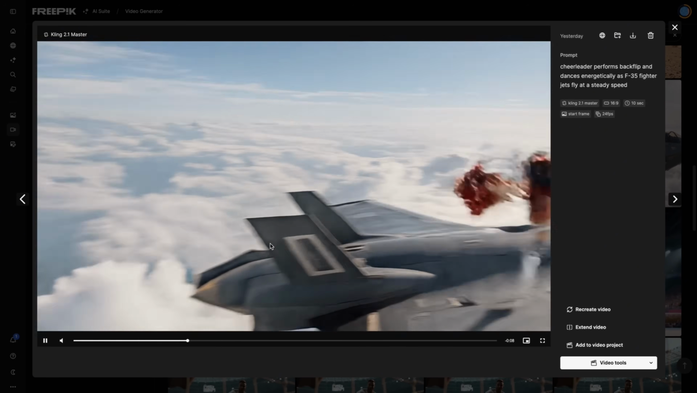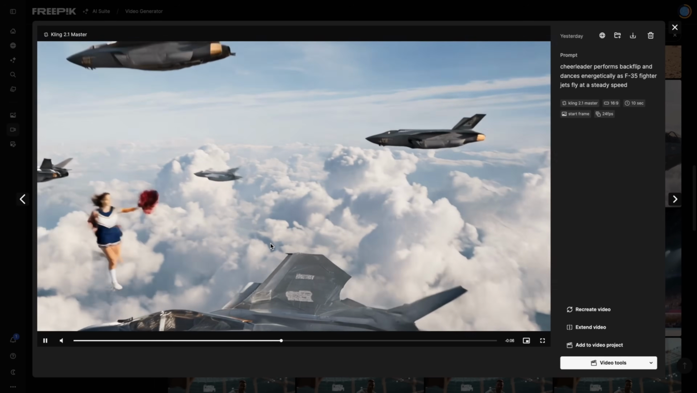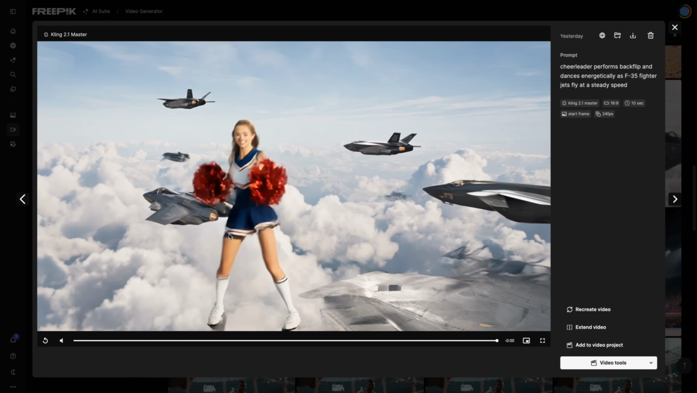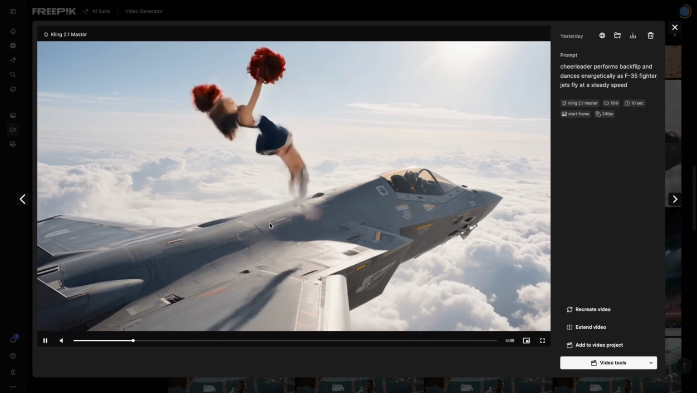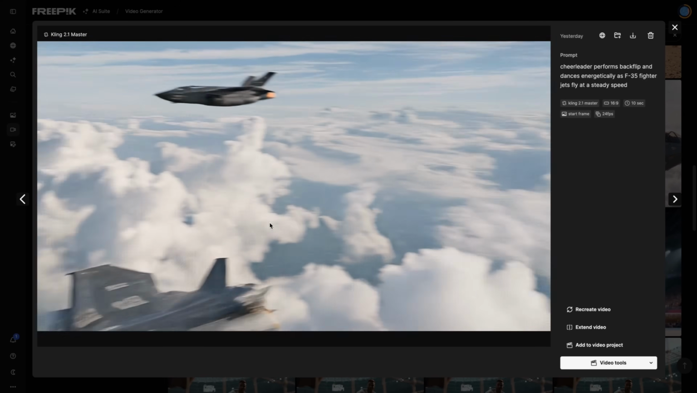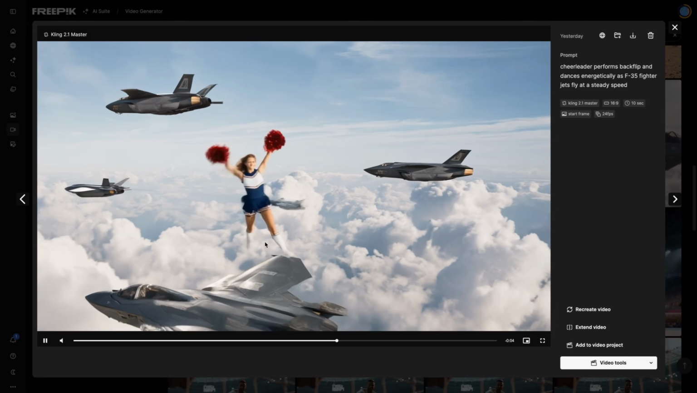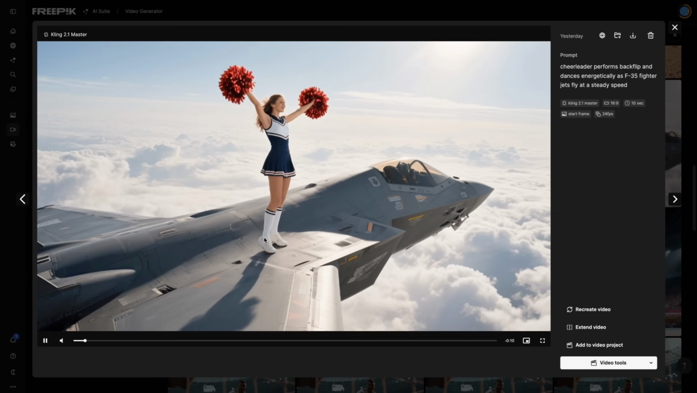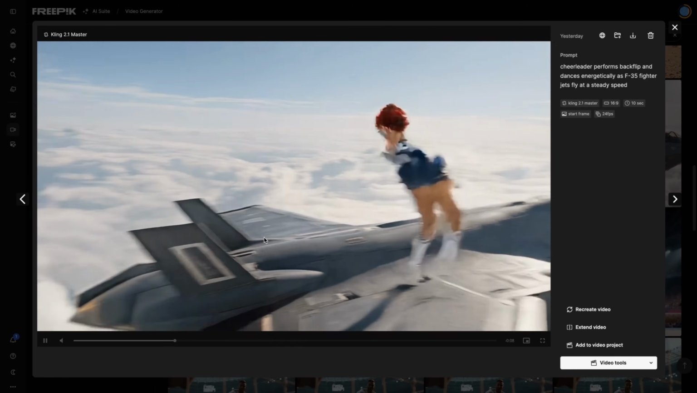The backflip is here, but what happens after the backflip is an absolute chaos. We have suddenly her just walking over the clouds, almost like a musical kind of shot. And these other F-35s appeared, and it looks like a cheap blue screen effect pretty much.